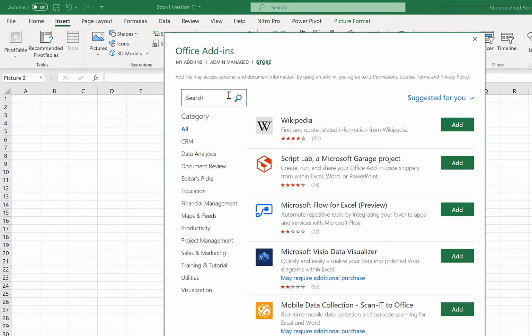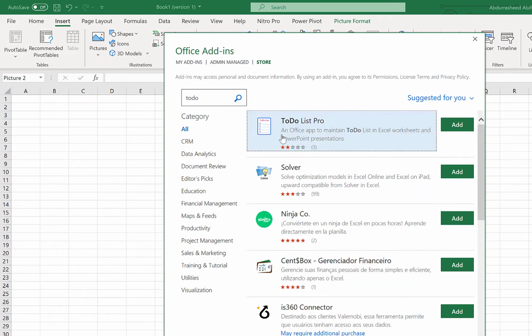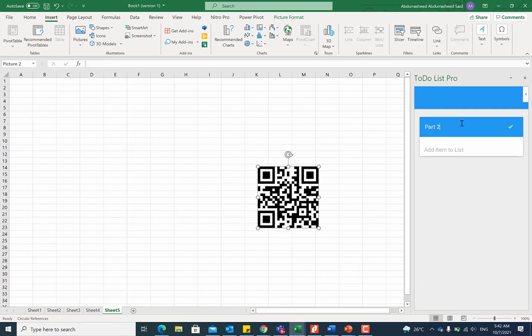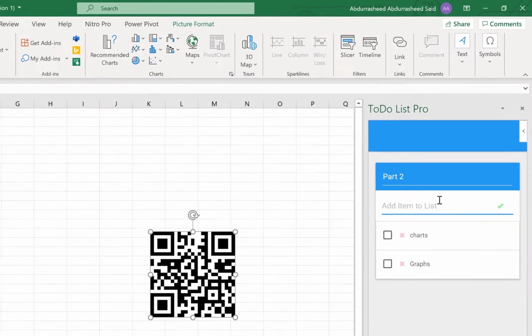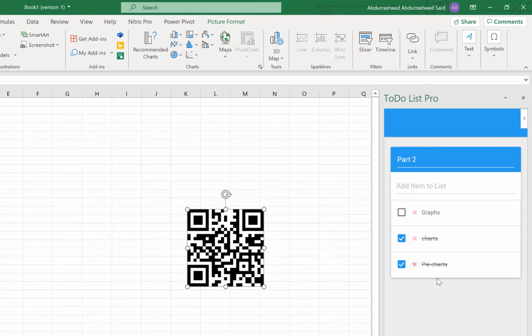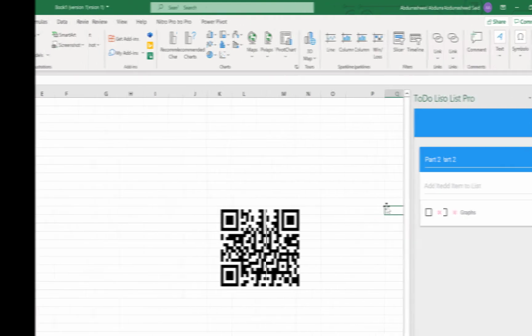For example, you can bring in the to-do list. It's a very, very useful one. I always use it through my experience with Microsoft Excel. It can tell you what part of the data you have analyzed and what part of the data you need to analyze much later. You can also bring it in, and you can check off accordingly as you accomplish the tasks, and you can always delete to remove them as you are accomplishing your tasks within Microsoft Excel.